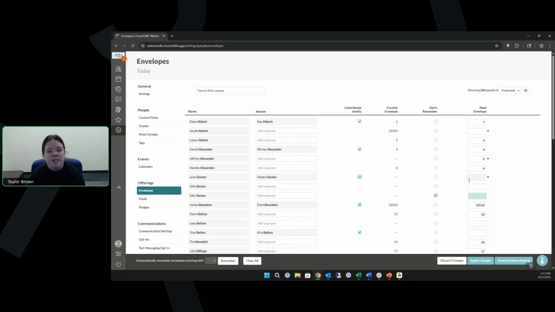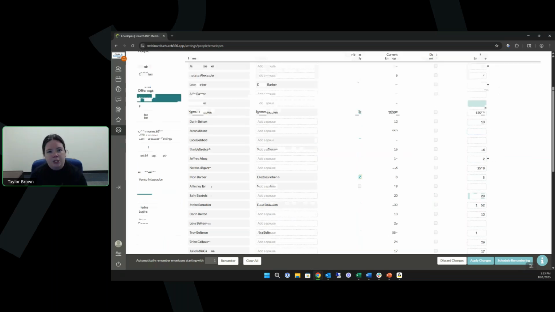Same thing with the Barbers here. We are marking them as giving jointly, so that's a change that we would need to save. Maybe then I would want to go ahead and give them the number 5 if it was available. Or if I had another number in mind, then I could enter that in as well. But if you wanted to, you could just go down the line and manually change these. There's nothing stopping you from that.